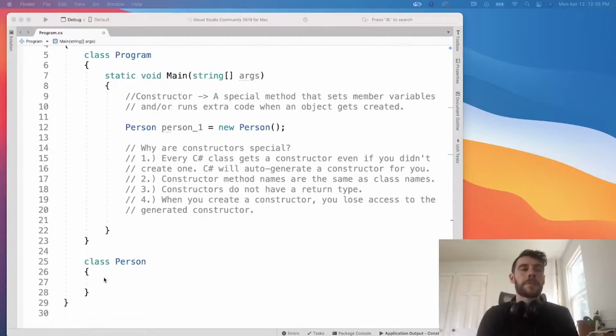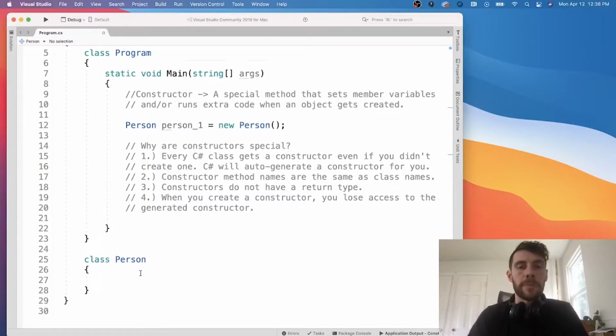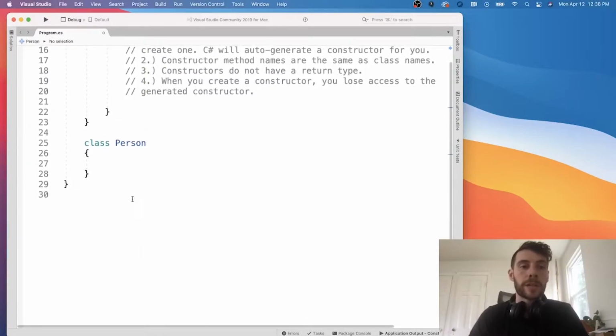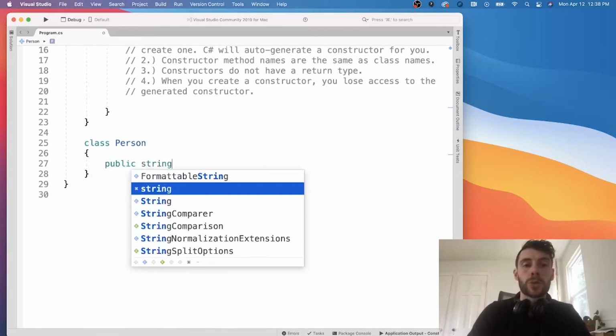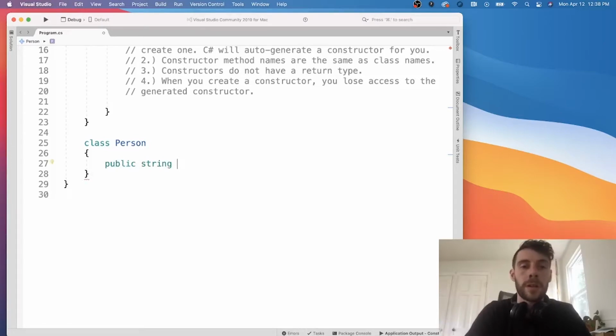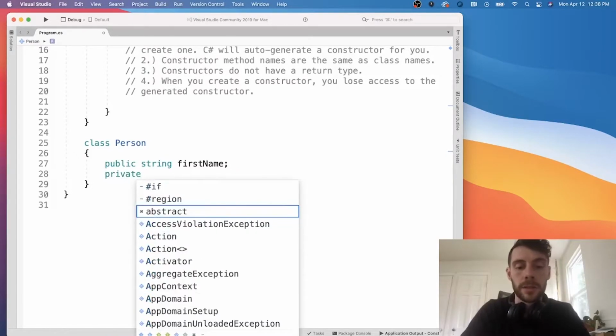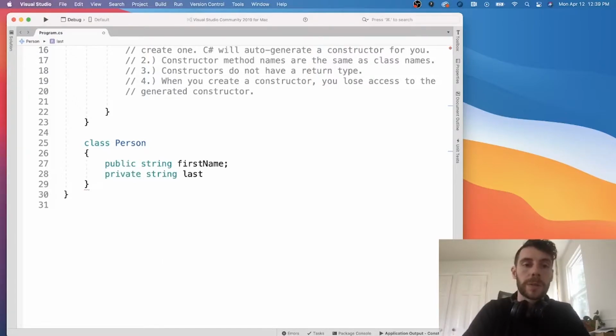Let's get into making examples of constructors and how you can use a constructor in different situations. Let's start by filling out our person class a little bit more. Let's create a public string, and we'll call it first name. And then let's create a private string, and we'll call this one last name.